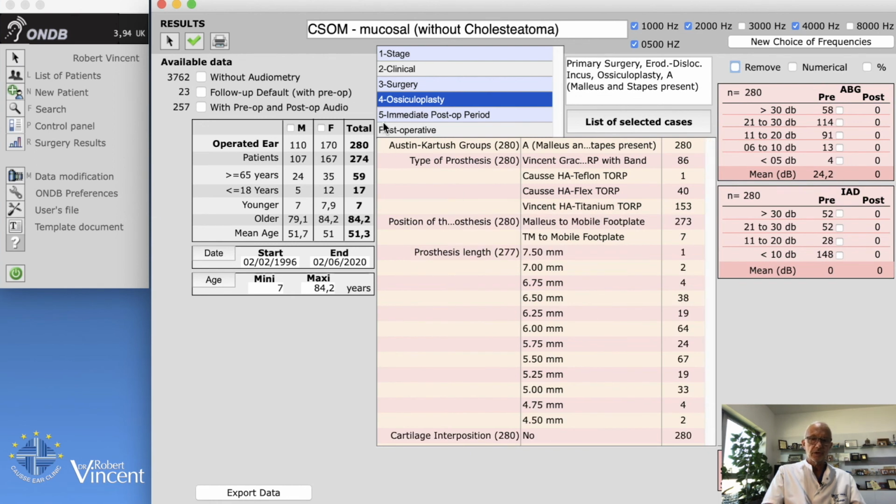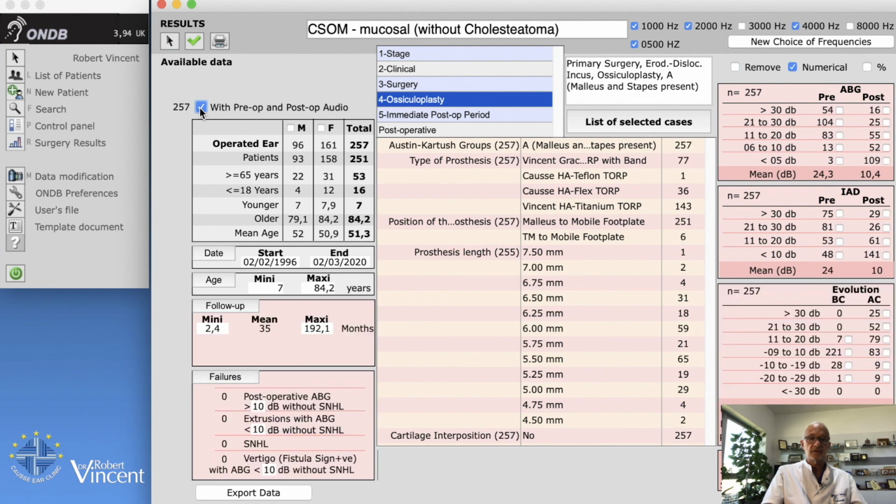So we have now 280 cases, which I need to compare to the previous one, in case of Austin Cartouche Group A, with all these stops. So we have all the things here. We have primary surgery, eroded dislocated incus, Ossiculoplasty group A, malleus and stapes present. That's it, and these are only the TORP. So in that case, now I think I can click on with pre and post-op audios. So doing the same, 257 post-operative data available.